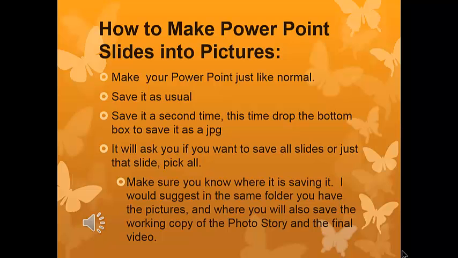It'll ask if you want to save all the slides or just that slide. Since you're going to have at least two, you're going to want to pick all slides. It's also really nice if you can kind of direct it where you want it to go so you don't have to go hunt for it. I usually suggest the desktop or your flash drive. Also, it's a nice place to just stick it in with your pictures if you've pulled your pictures that you're reusing separate as well.